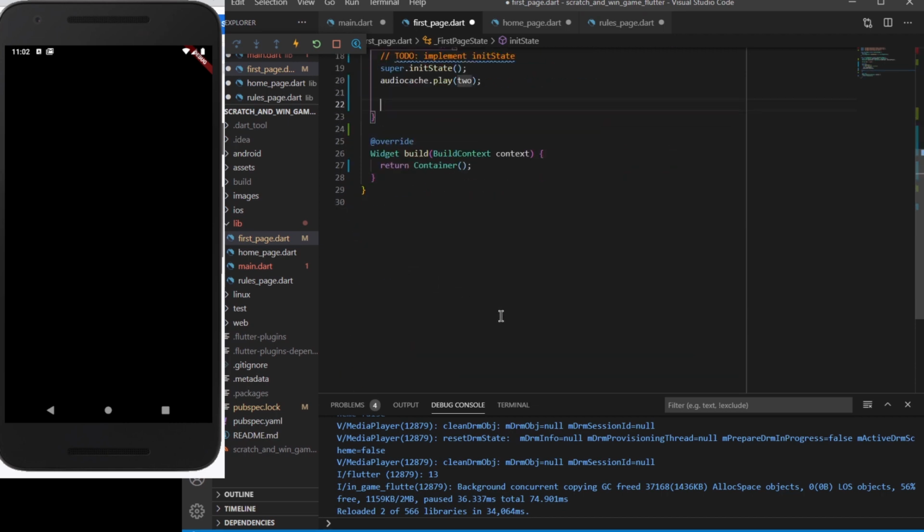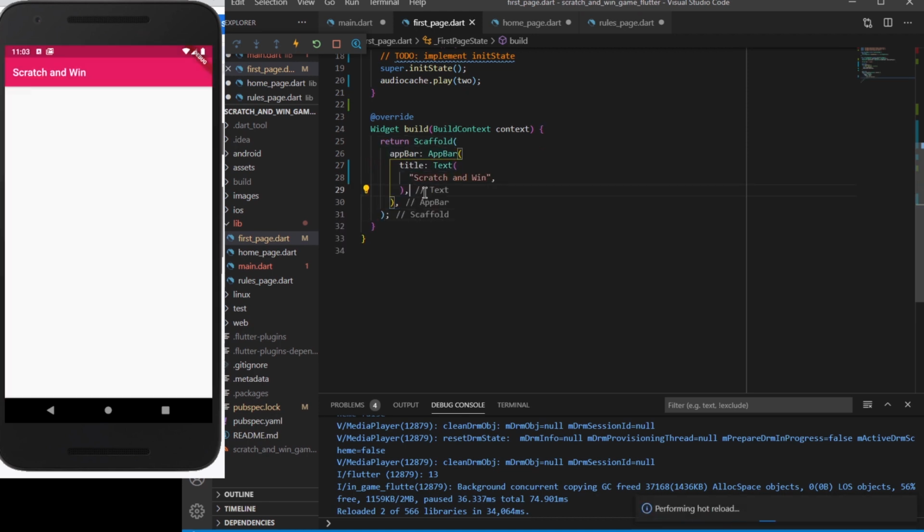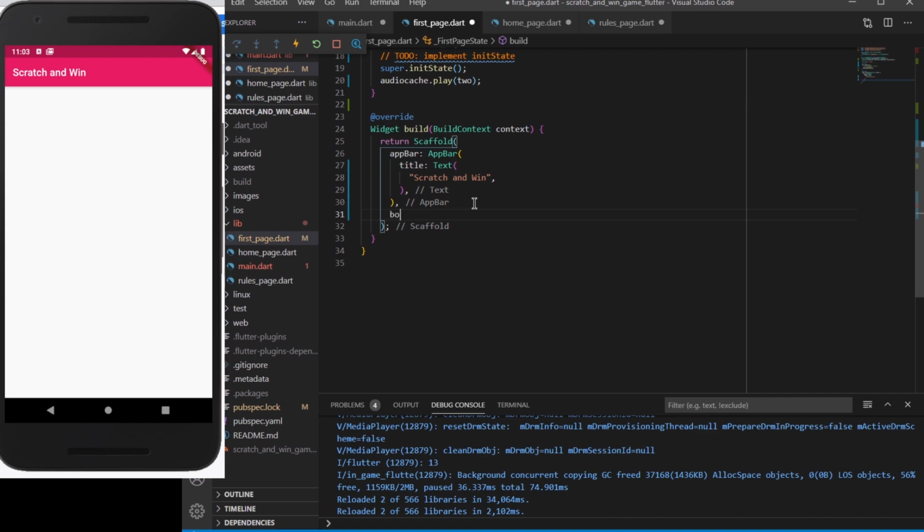Now let's move towards the body part of our app. So in place of this container, we need to pass a Scaffold here, and in the Scaffold we have to pass an appBar, which will be of type AppBar. It will have a title which will have a Text in it, and it will say Scratch and Win. So this will be the title of our application. Saving it and formatting.